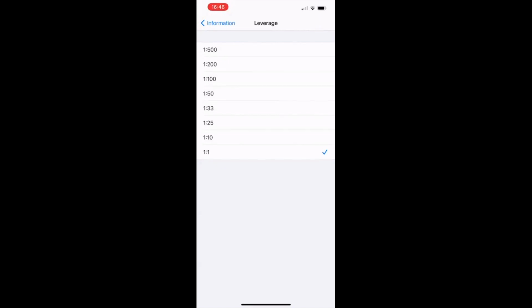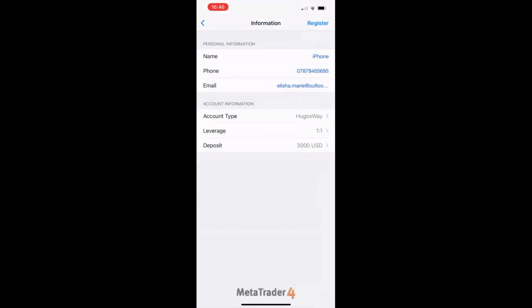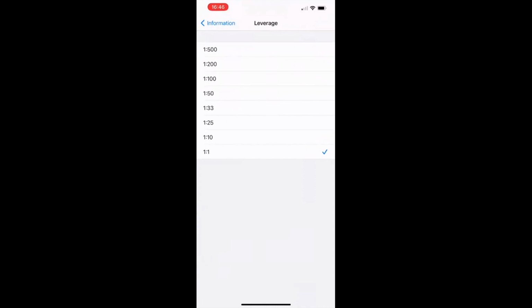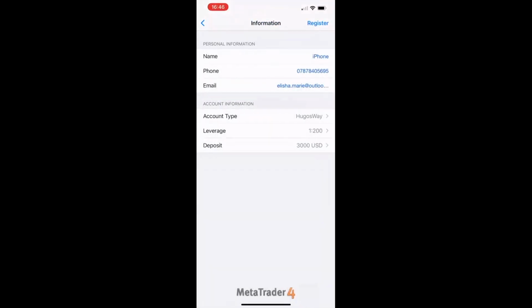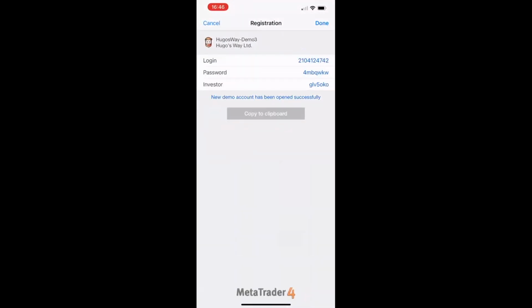So yeah, guys, I'm going to go for the smallest amount. Selected $3,000. Okay, so as I said, anything over $250, you can go for 1 to 100 or 1 to 300. So I'm going to go for 1 to 200 because that's the highest they go up to, before 1 to 500. And once you've selected your leverage, your deposit amount, and you're good with all the information that's here, then you want to select register. Okay, then this is your login and your password.